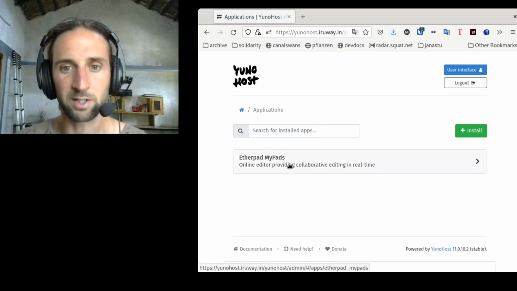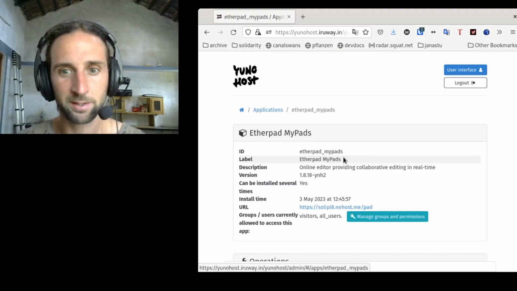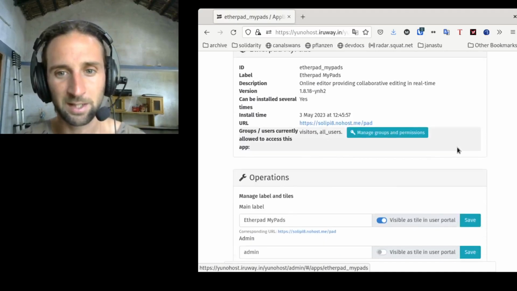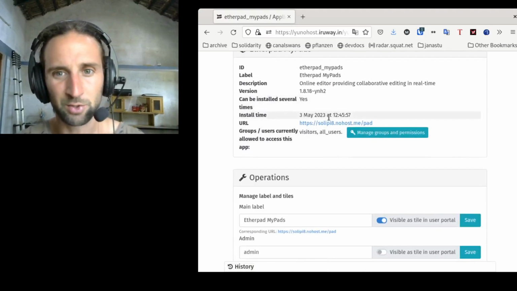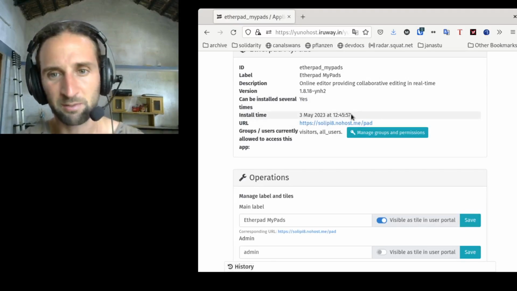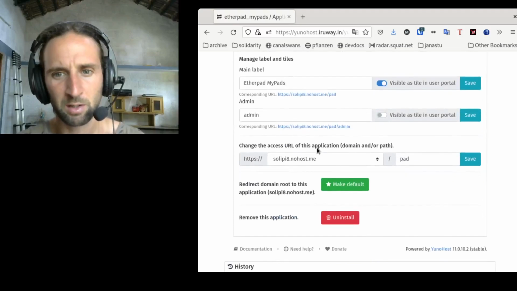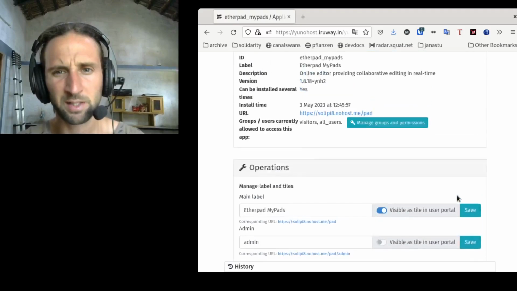So here you can actually see the listed installed applications. So I click on Etherpad, and I guess it might have finished even 15 minutes earlier. Here's some different information and how to uninstall it. But yeah, let's see if it works.